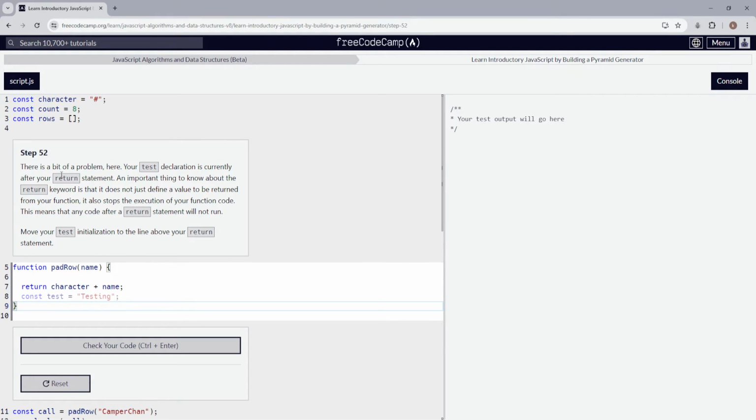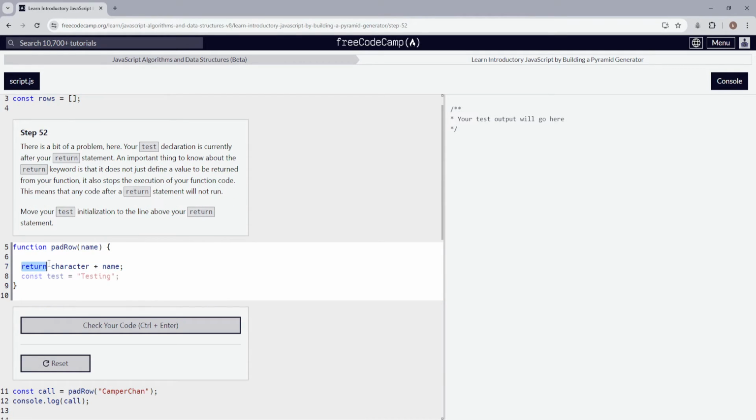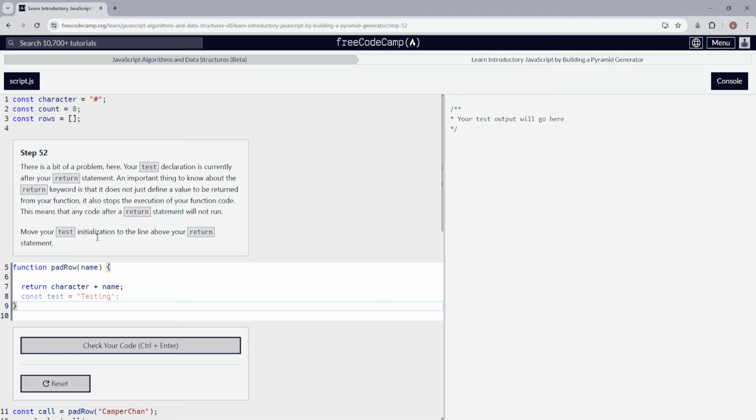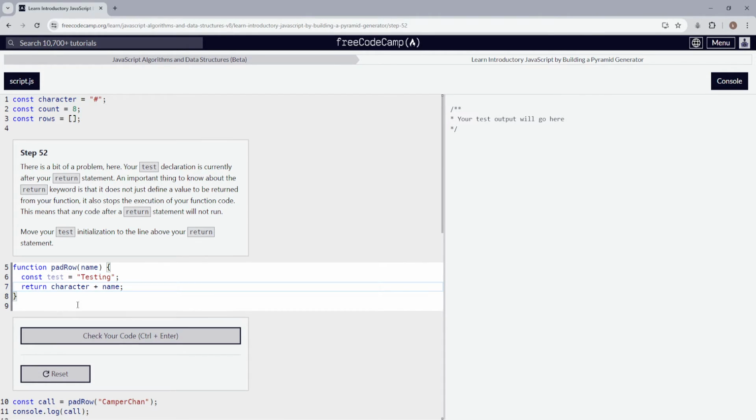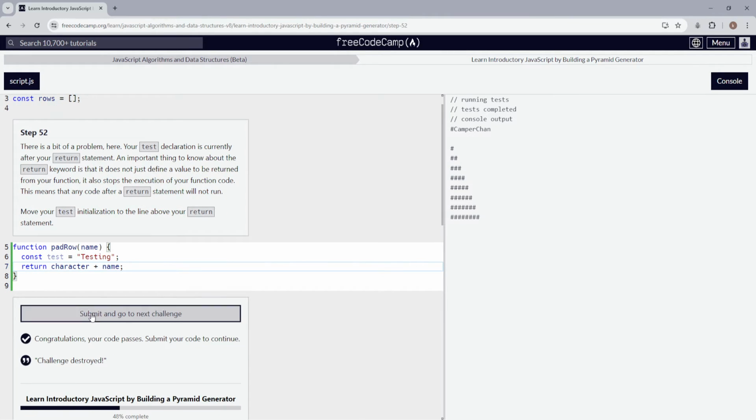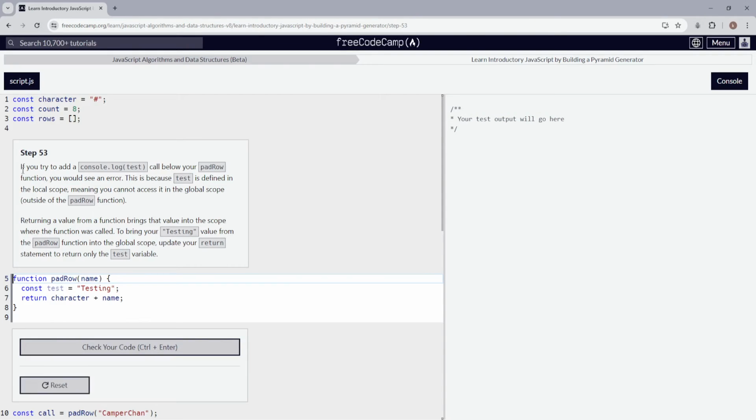So now step 52 says there is a bit of a problem here. Your test declaration is currently after our return statement, which I just said. So a return basically ends the function. So anything under it won't run. So now we're going to move our test initialization to the line above our return statement. So we're going to remove the const test equal to testing, and we're going to put it above our return, just like this.